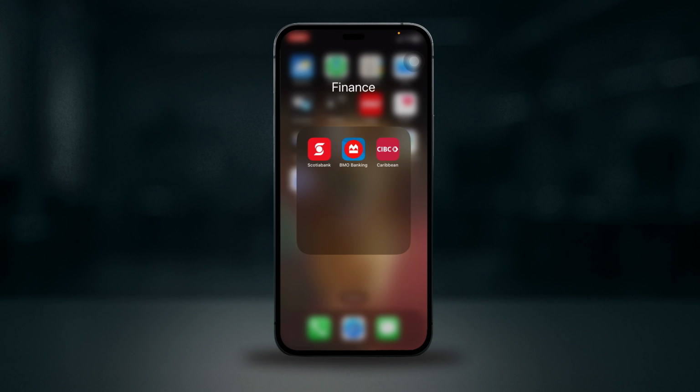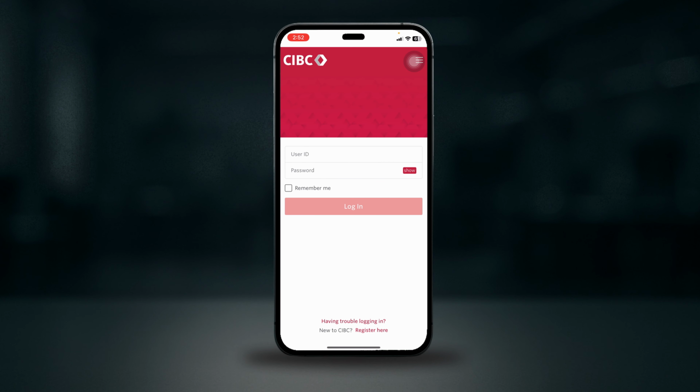Hey everyone, welcome back. To deposit a check with the CIBC Mobile app, first start by logging in.